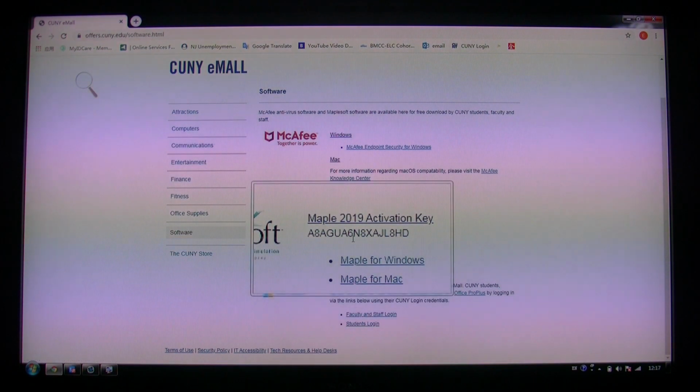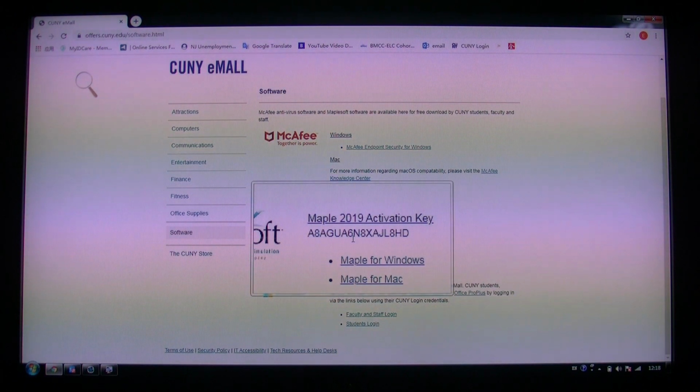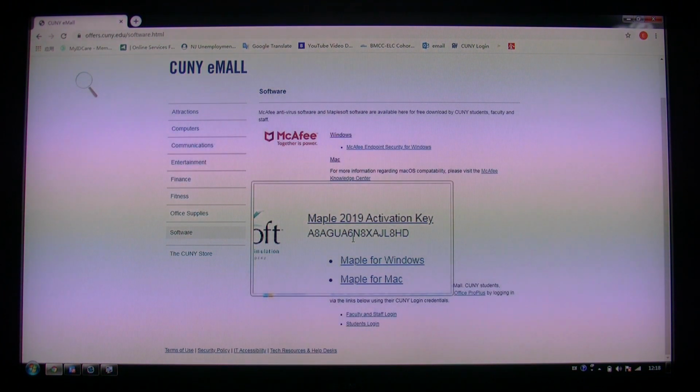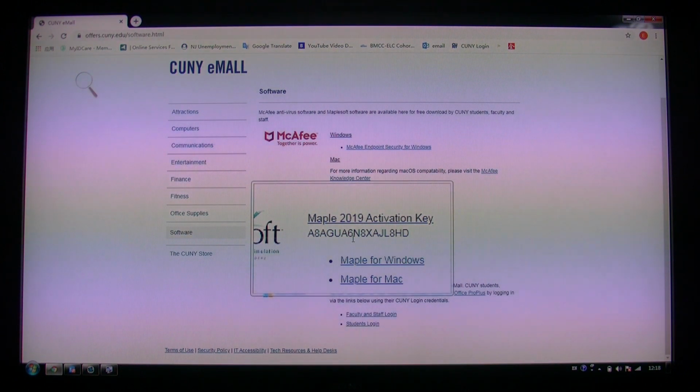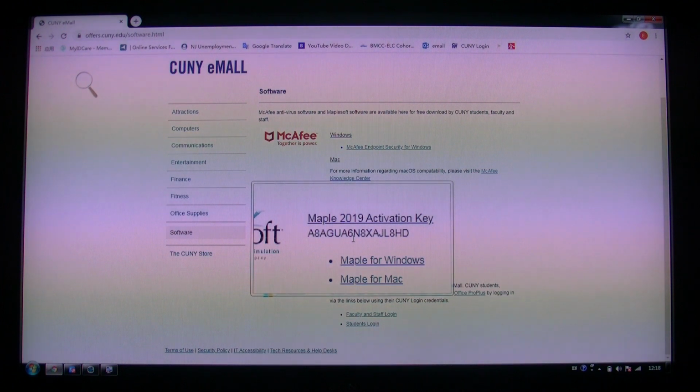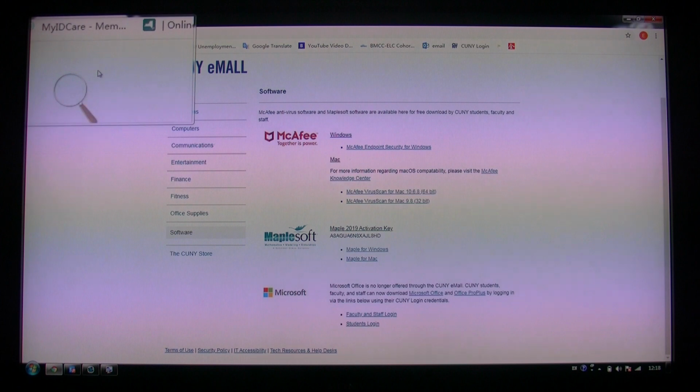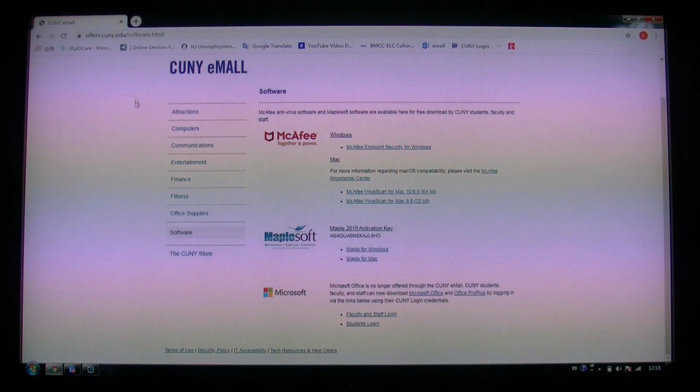You will see the activation key above. That is the key you need to put in when the program is first booted up. After you install it correctly, you double click the program to run it. It will ask you for the activation key. So download the correct version for you, Windows or Mac.